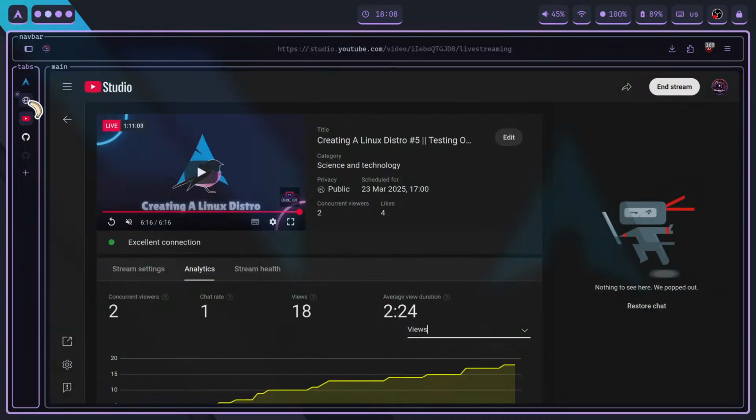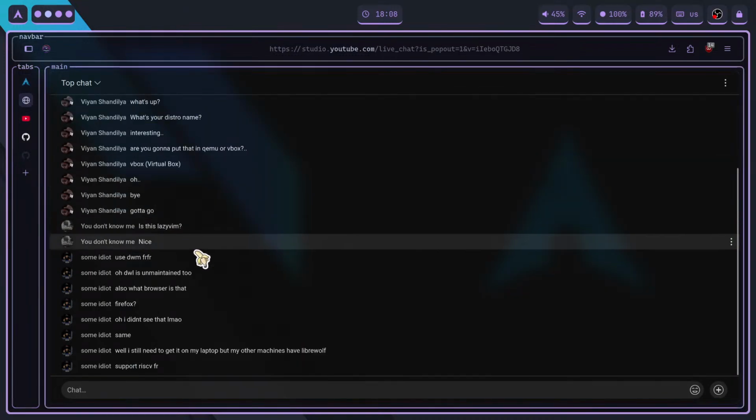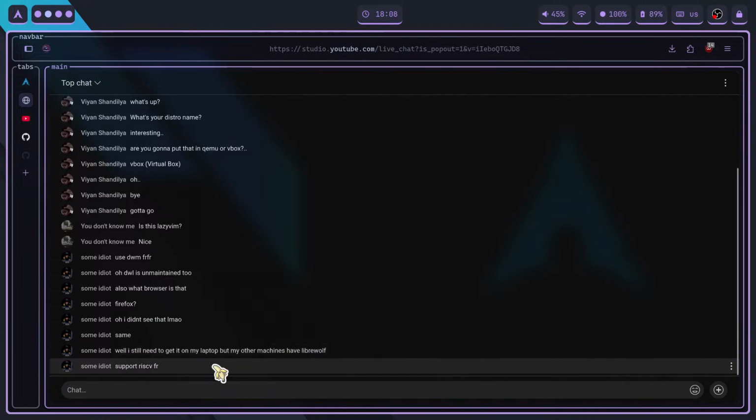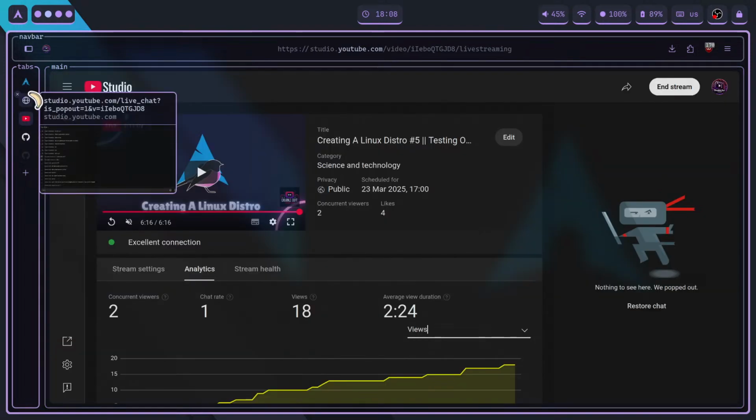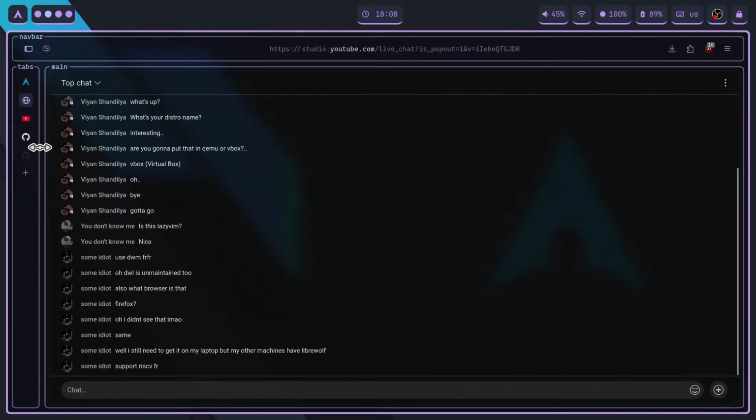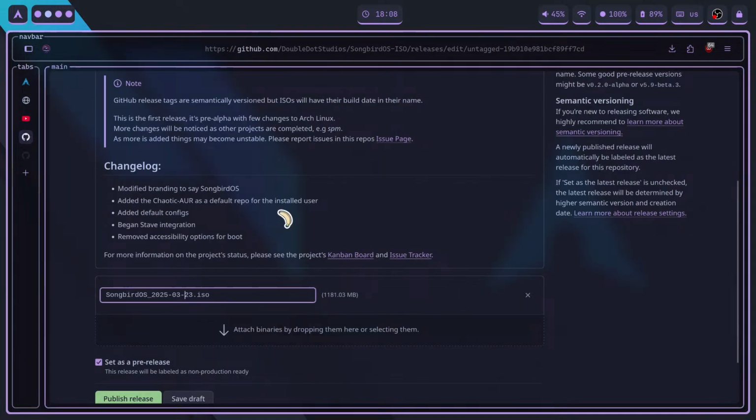I think it might be a bit of a weird naming scheme. Support RISC-V? Never. Well, we might eventually. I actually don't know any systems that use RISC-V though.